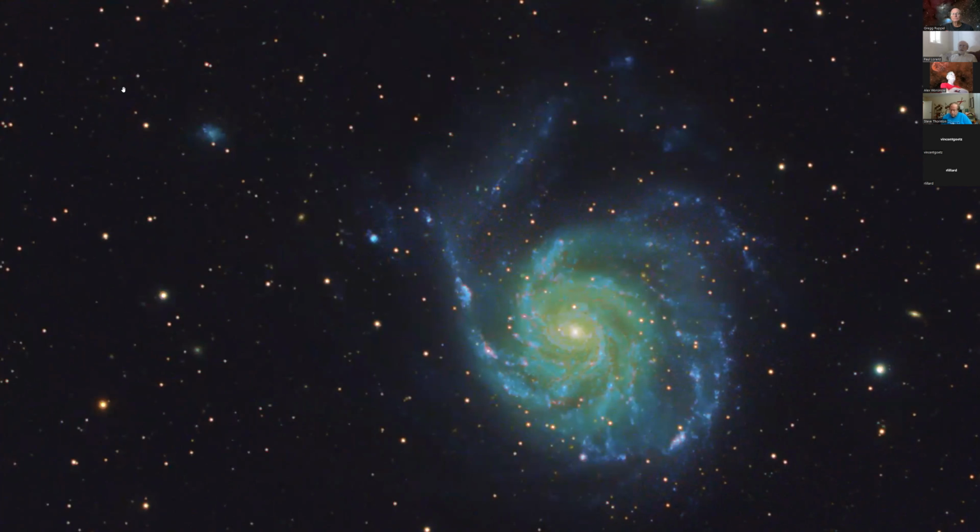There's also what's most likely a little dwarf companion galaxy to M101 right here. It looks like a little irregular, something like NGC 6822 in Sagittarius, a companion to our galaxy. It would be much smaller than any of the Magellanic Clouds.